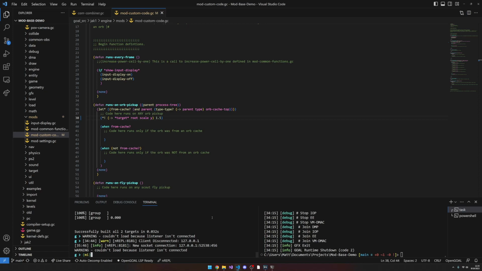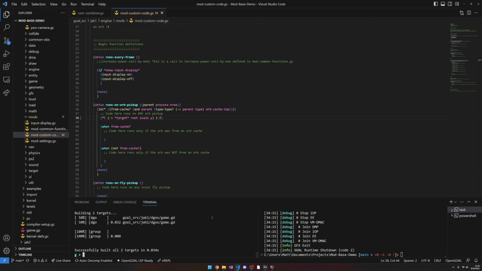run mi again. This is going to recompile the game. Now, if you've left the REPL open this whole time, it's smart enough to know that you only changed the mod custom code file, and it won't recompile the whole game because a lot of that is unnecessary. So it should be quicker if you actually leave your task REPL open. Yeah, and you'll see that took like not even a second.